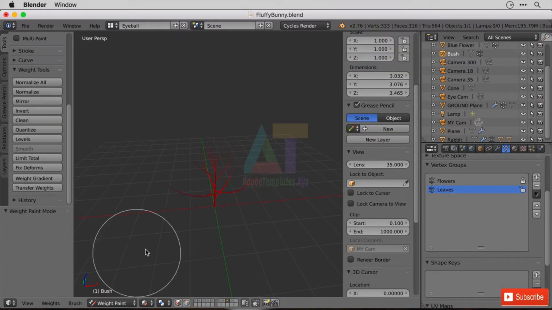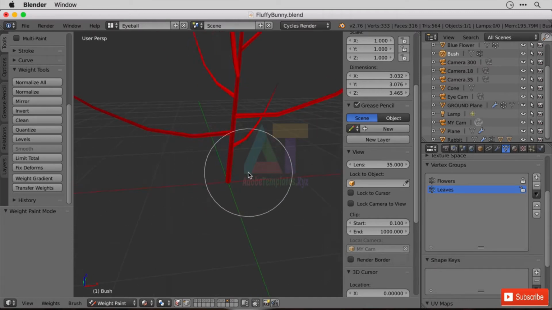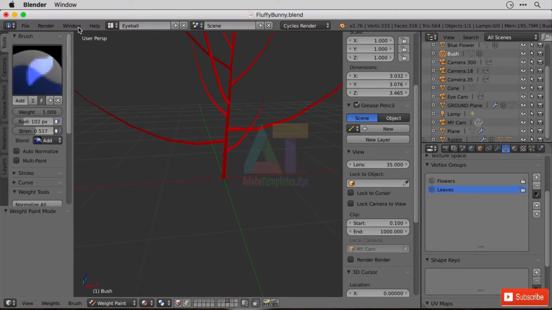I'm going to go into weight paint mode. We've got everything painted red there bar the tips. I'm just going to go in and scroll up here, go to subtract and remove it from the very bottom, because I do not want leaves coming out to the bottom of the plant. There we go, that should be good. I'm going to lock it.